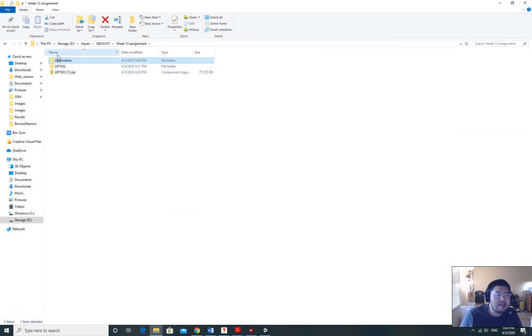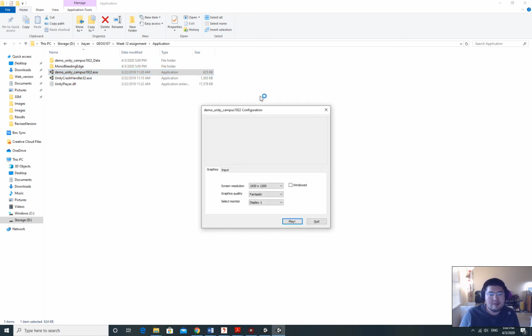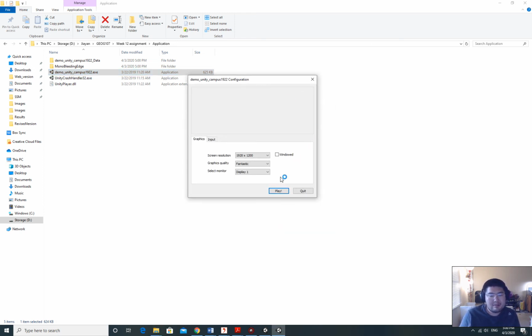As you can see, in the application folder, I have everything I need to run the game. This one, demo Unity Campus 1922 dot exe. Double click, and this will start the game you just built. Let's just select the window.